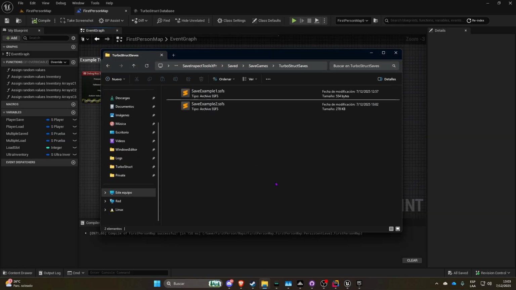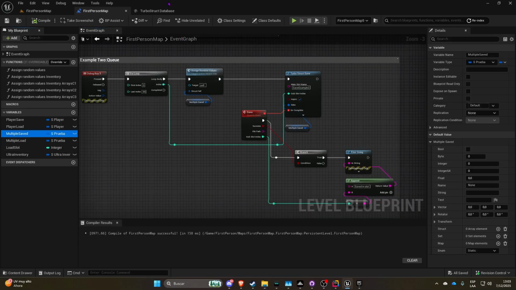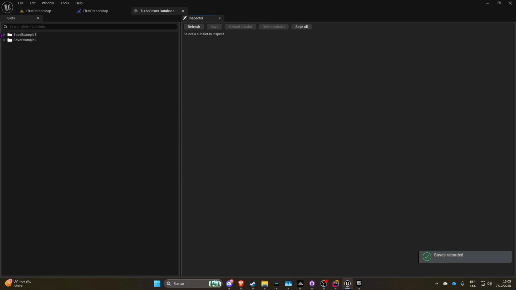Okay, this here in the files will create this file which weighs 278 kilobytes. Why does it weigh so much more than the previous one? Because the previous file just saved 3 variables. Here we are storing 99 times this thing right here, which has multiple variables. But anyway, let's go ahead and hit refresh here.